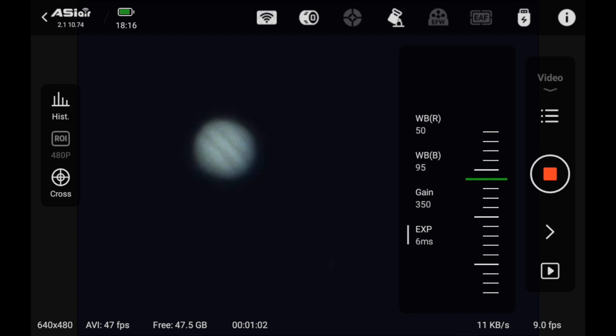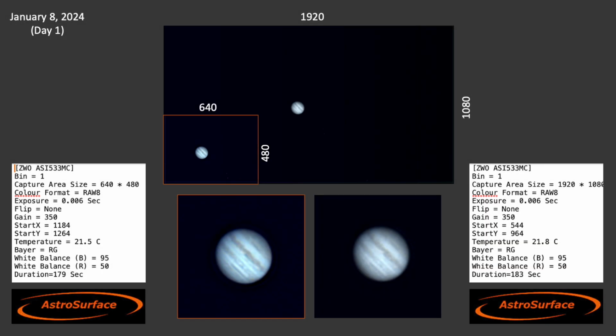Now is it clear? The reason why the 480p setting gives a better image than the 1080p is because the number of image frames in the captured video is much greater. At both ROI settings, an exposure time of 6 milliseconds is being executed by the camera firmware, but the frame rate, the number of frames per second being read out, is being limited by the image file size.